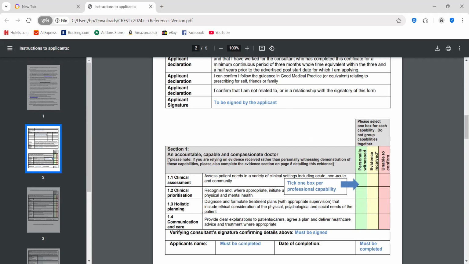This should be filled by your consultant. And on the right side, you can see that there are three colors: pink, yellow, and green. All of the green boxes should be ticked just to get an accepted form of the Crest form. If you tick the pink one, then you are not eligible for the MSRA exam.